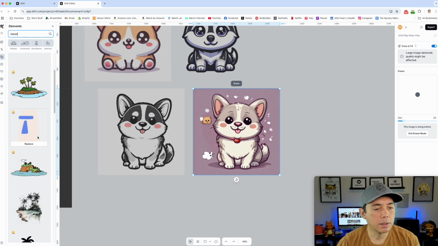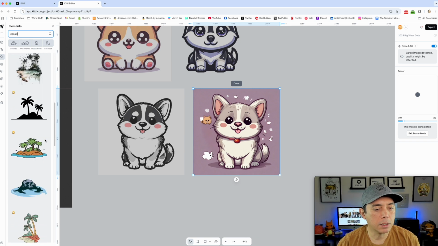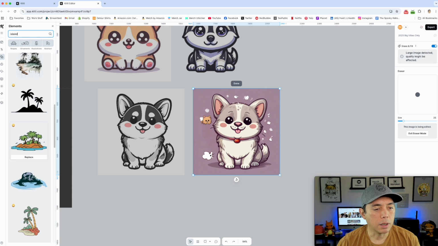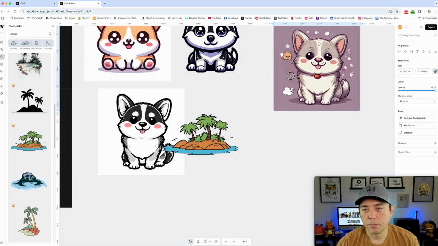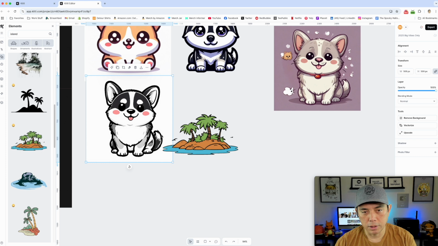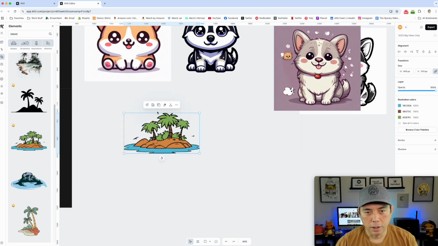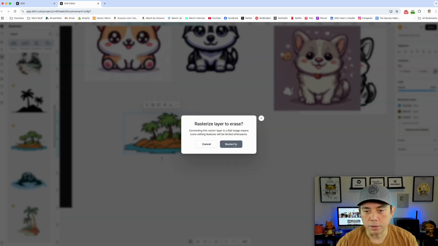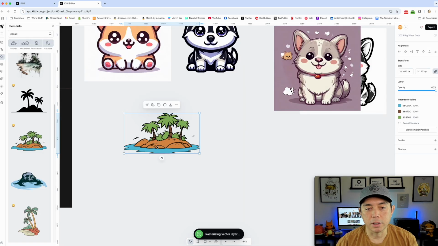Let's see. I want to erase something. Yeah, maybe this one. Okay. Let's get rid of these guys, move them to the side. Okay, so we're going to erase and fill. Oh, I have to rasterize it first. So this only works with raster objects, not vector. So it's going to rasterize because it's using AI.